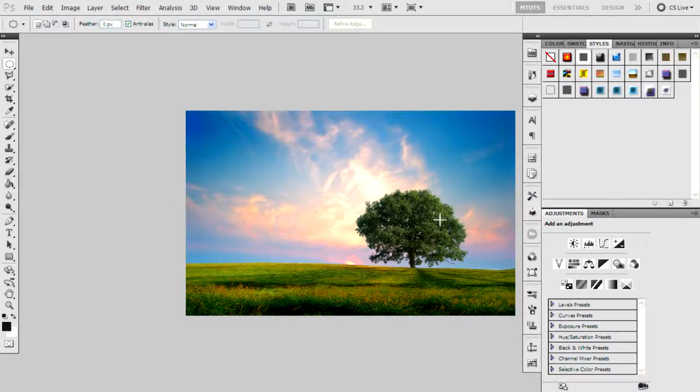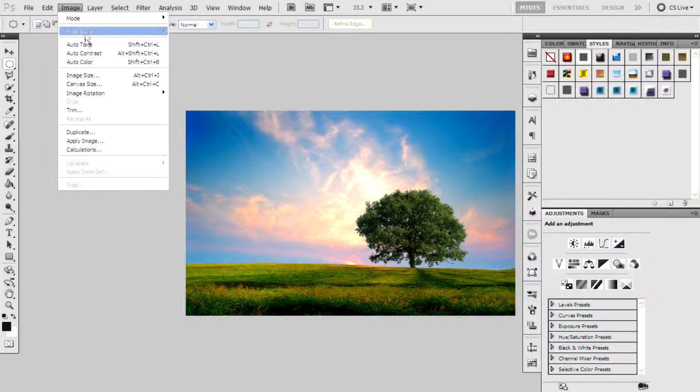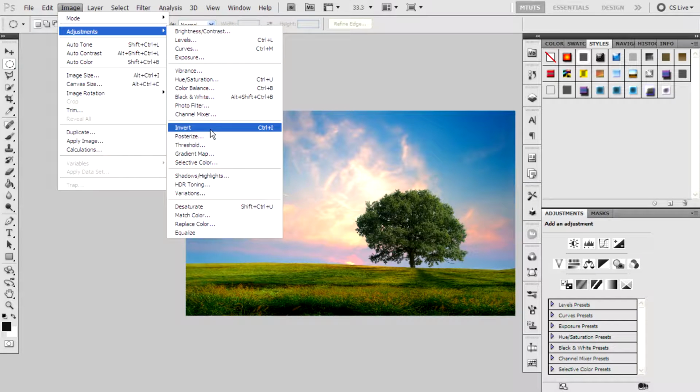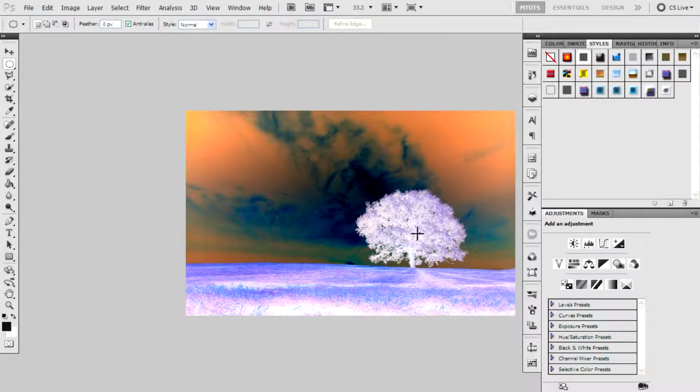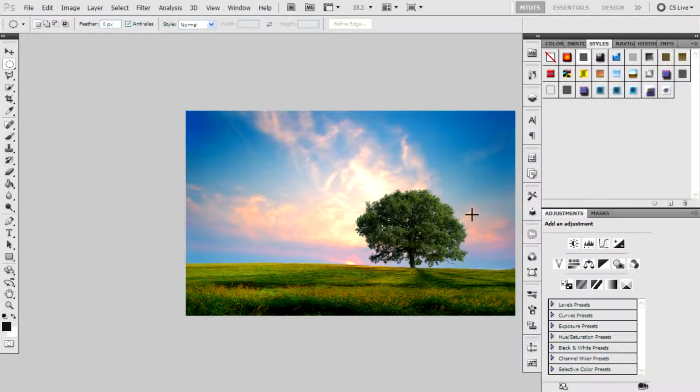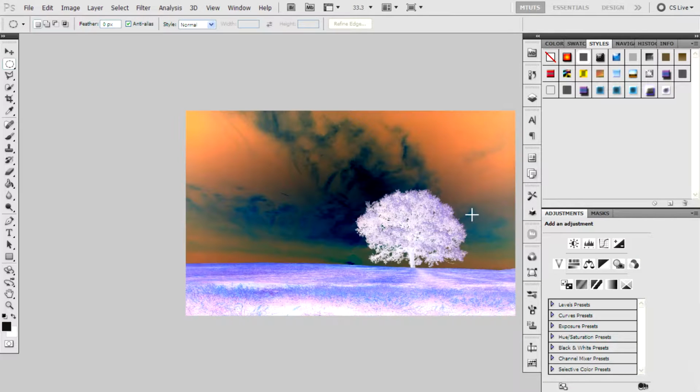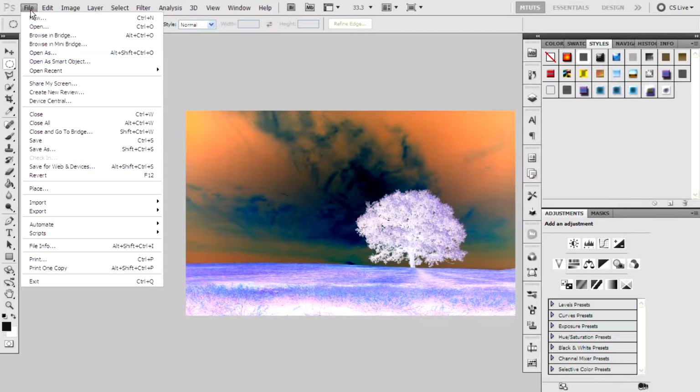You can go to Image, Adjustments, Invert to negative the picture, or press Ctrl+I on your keyboard to invert. Then you can save the picture.